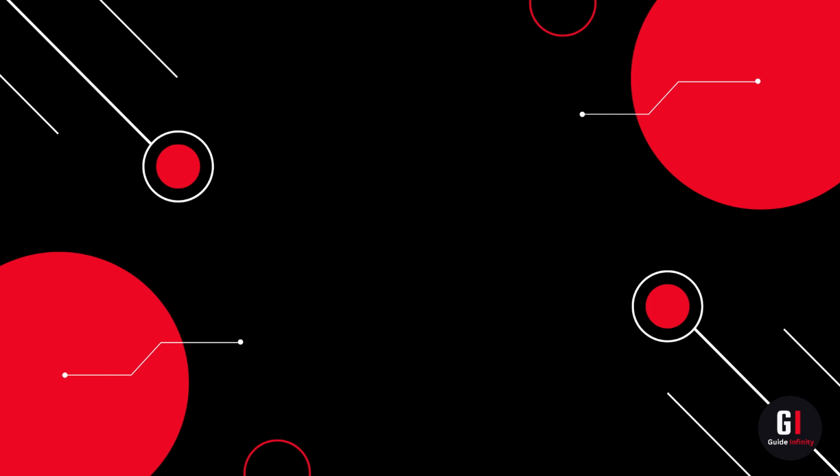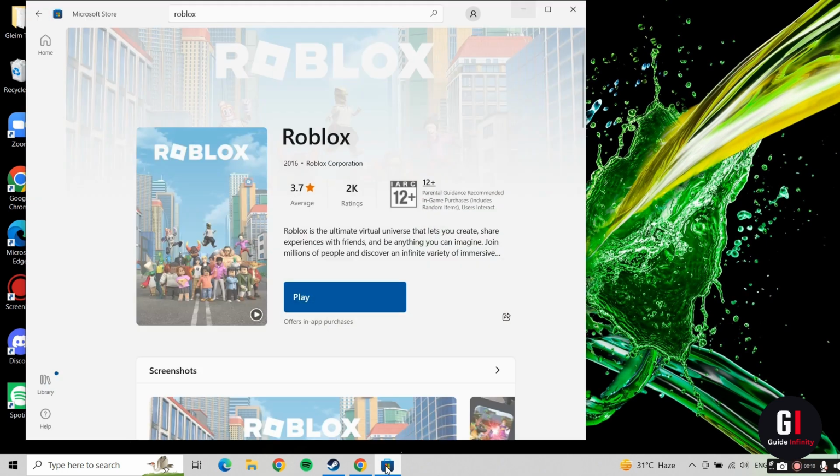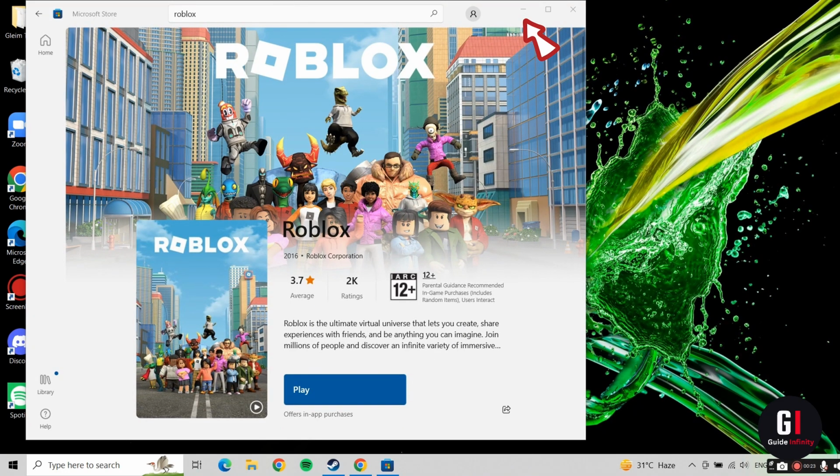So we're going to come down to the Windows Store. If you click onto that, you can see here that we've got our Roblox. And what we want to do is uninstall it from our desktop.